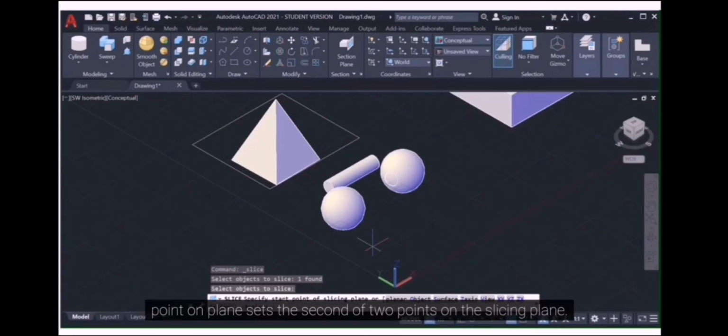Second point on plane sets the second of 2 points on the slicing plane. If the second point is not located on the XY plane of the UCS, it's projected onto that plane. Specify a point on the desired side to keep, or you can keep both sides.